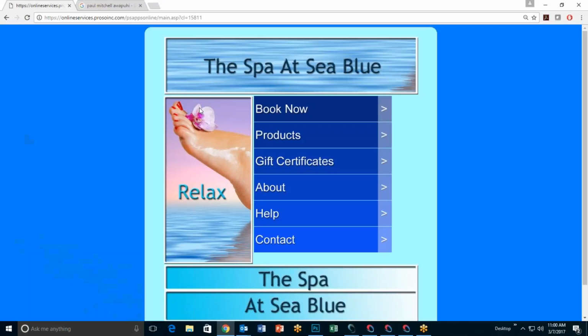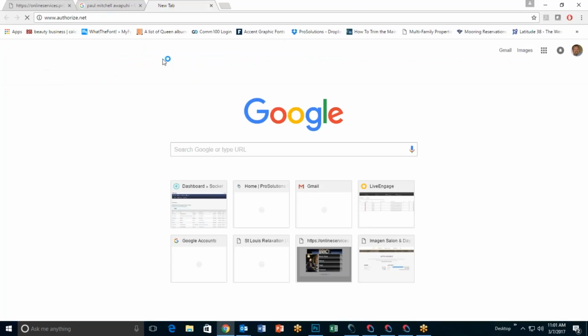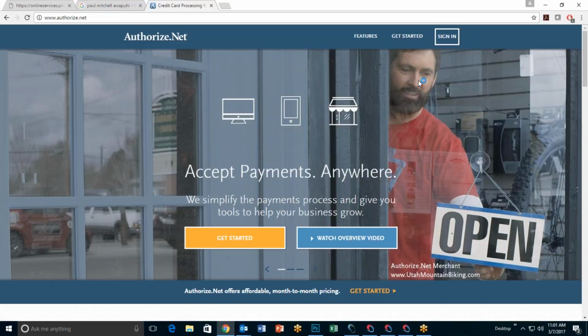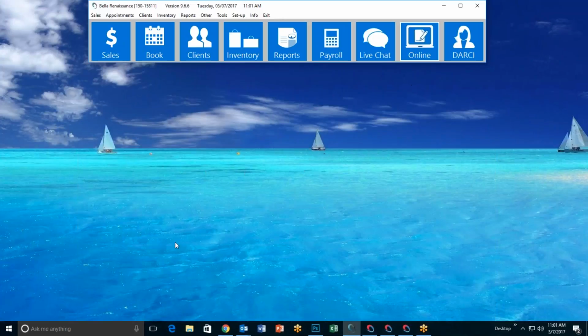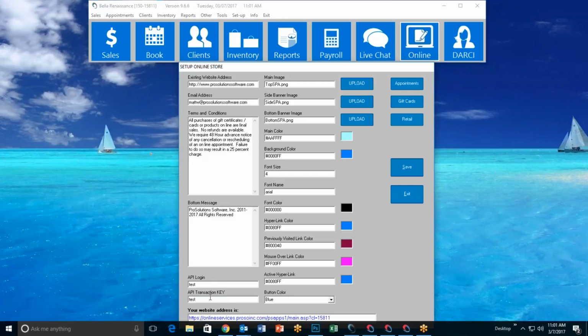Okay. So what you do need to get is what's called an online merchant ID. And when you get that online merchant ID, you will then be able to go to authorized.net and create an account. And once you have created an account using your online merchant ID, you will be given an authorized.net login and transaction key so that you can plug those in to your online store fields down here in the lower left.